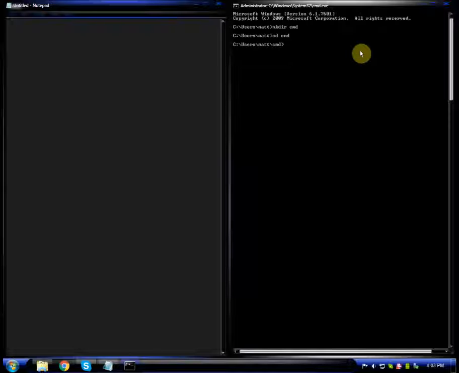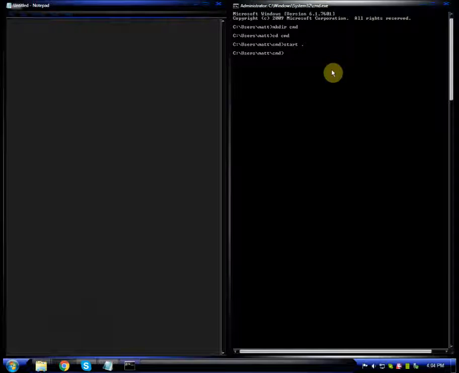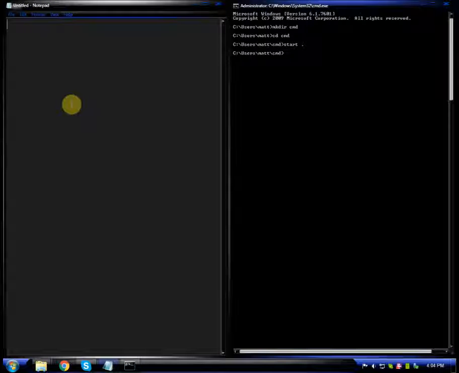And now you can actually open a directory just like you started the CMD from a folder. You can use CMD to open a folder with start dot. Dot just means the current directory you're in. So let's get started in Notepad, creating our file.